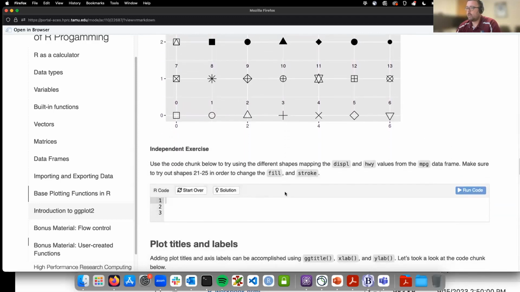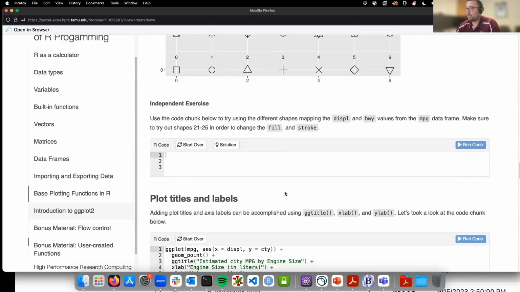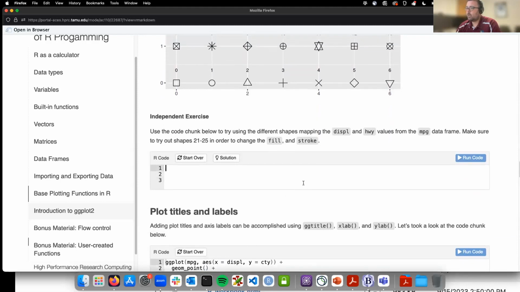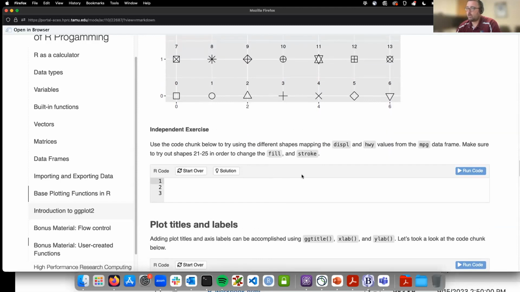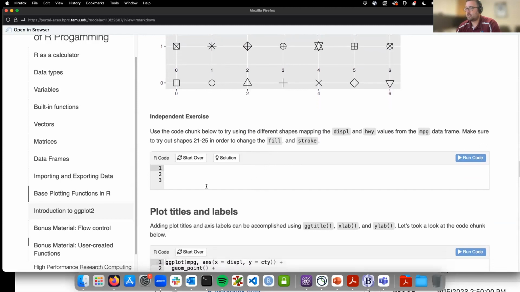All right, so we have another independent exercise. You can take a few minutes to do this and come up with something crazy. If you want to, you can even just copy and paste the code up above. And if you have something interesting, throw it in chat, and we'll take a look at it, play around, and just get a feel for what each of these different aesthetics does.